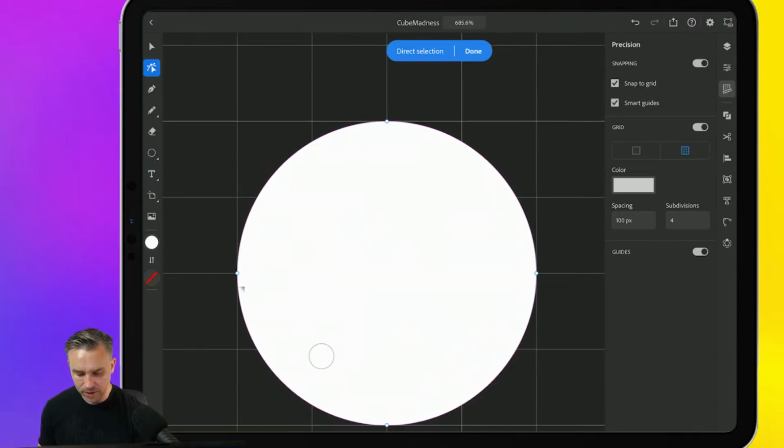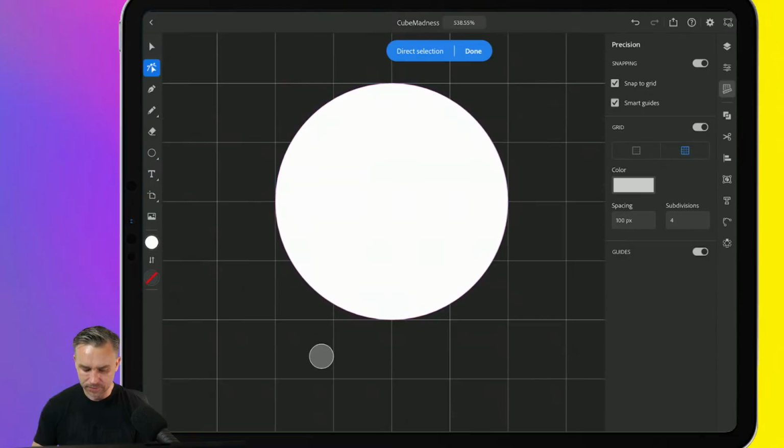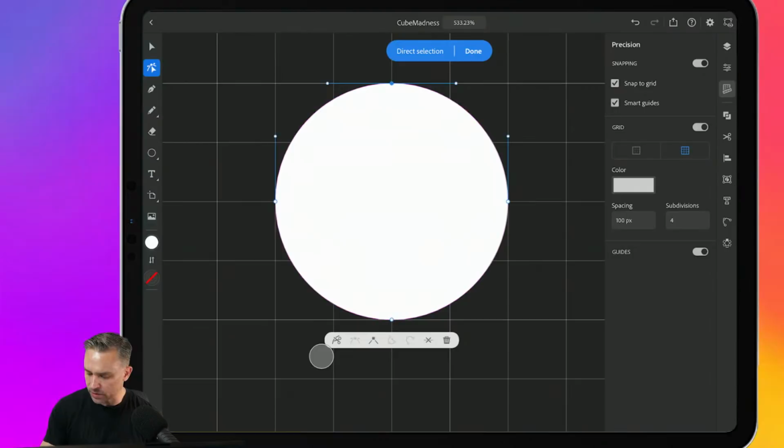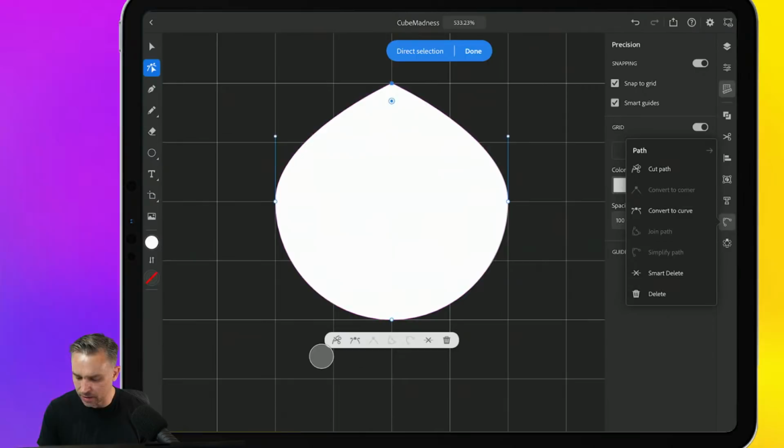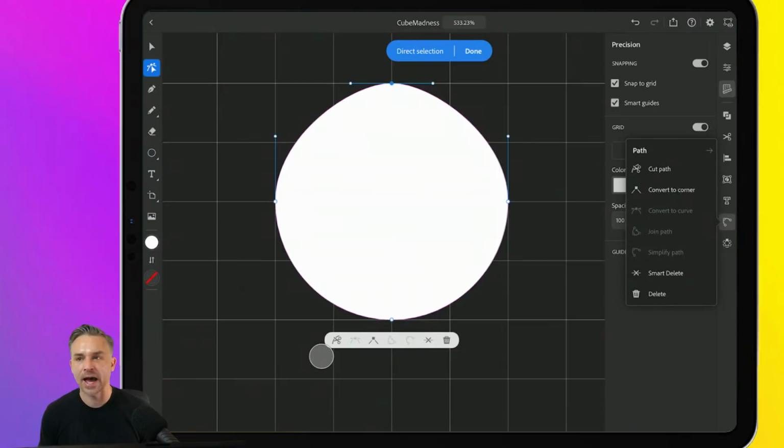Selecting this point here, we get these different options down at the bottom. We have the ability to just remove, and also they're off to the side. So we could take a look at what these different options do. There's a convert to corner, right? We can see what it does there. Convert to curve. We could do a smart delete, or we could just cut the path, right? So those are our options, right in here.